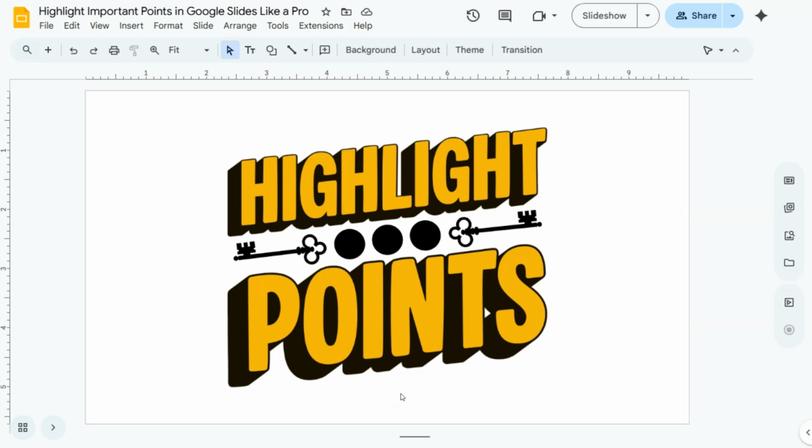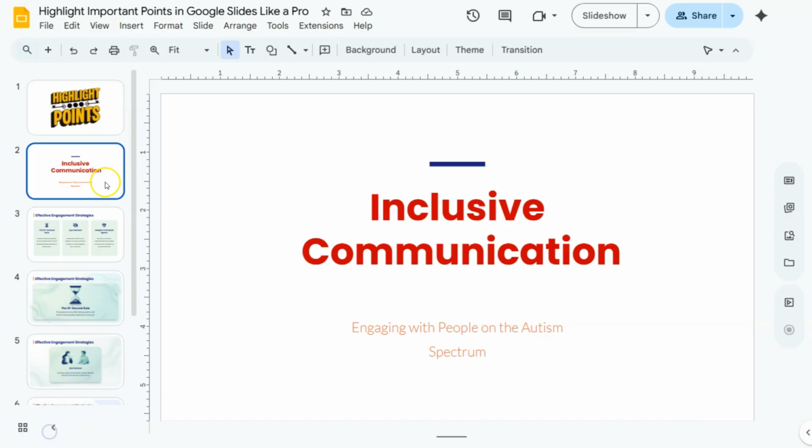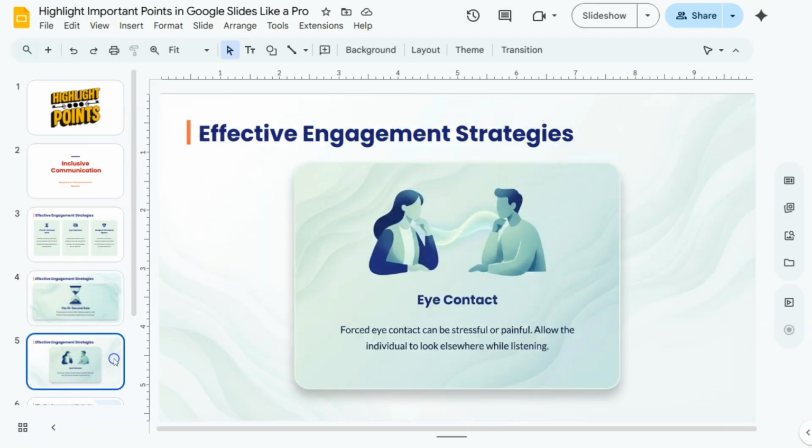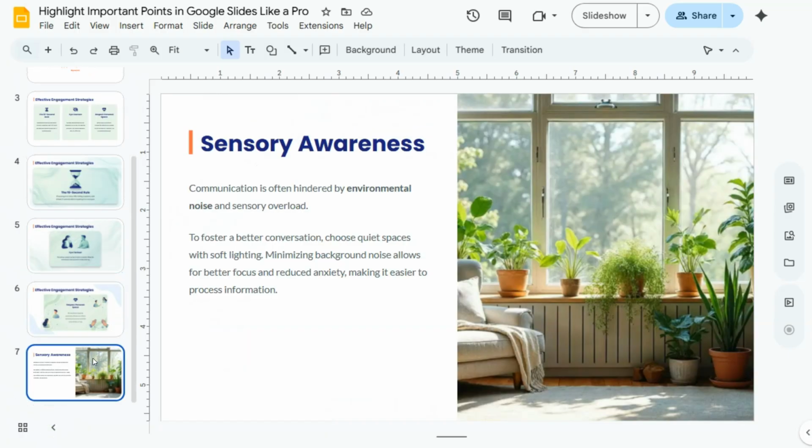In today's video, I'm going to show you how to highlight important points in your Google Slides presentation like a pro. So if you're working on a presentation and you just want to highlight some of the points within your slides, here's how you can do it.